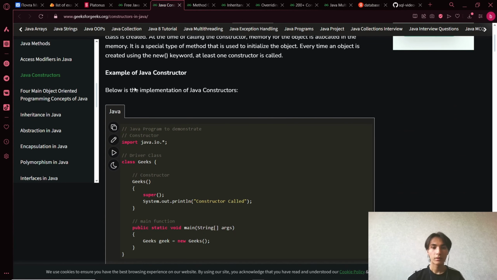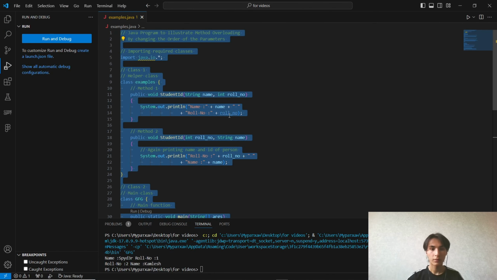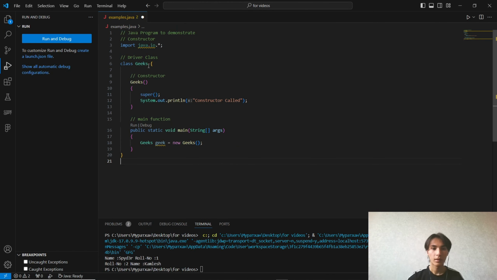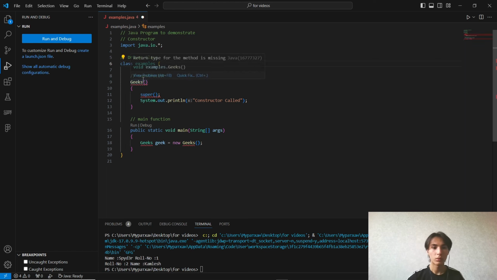So let's look at an example of a Java constructor. Let me just copy it and paste it in my text editor and change the class name to examples.